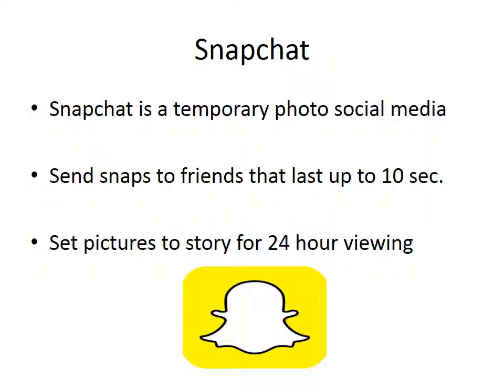And Snapchat is the next one I will be introducing. Snapchat, like Instagram, is a photo social media, but it is a temporary photo social media. So the snaps that you send are going to only last up to 10 seconds. You can set it to 1 second, 2 seconds, all the way up to 10, unless you want to post it on your story.